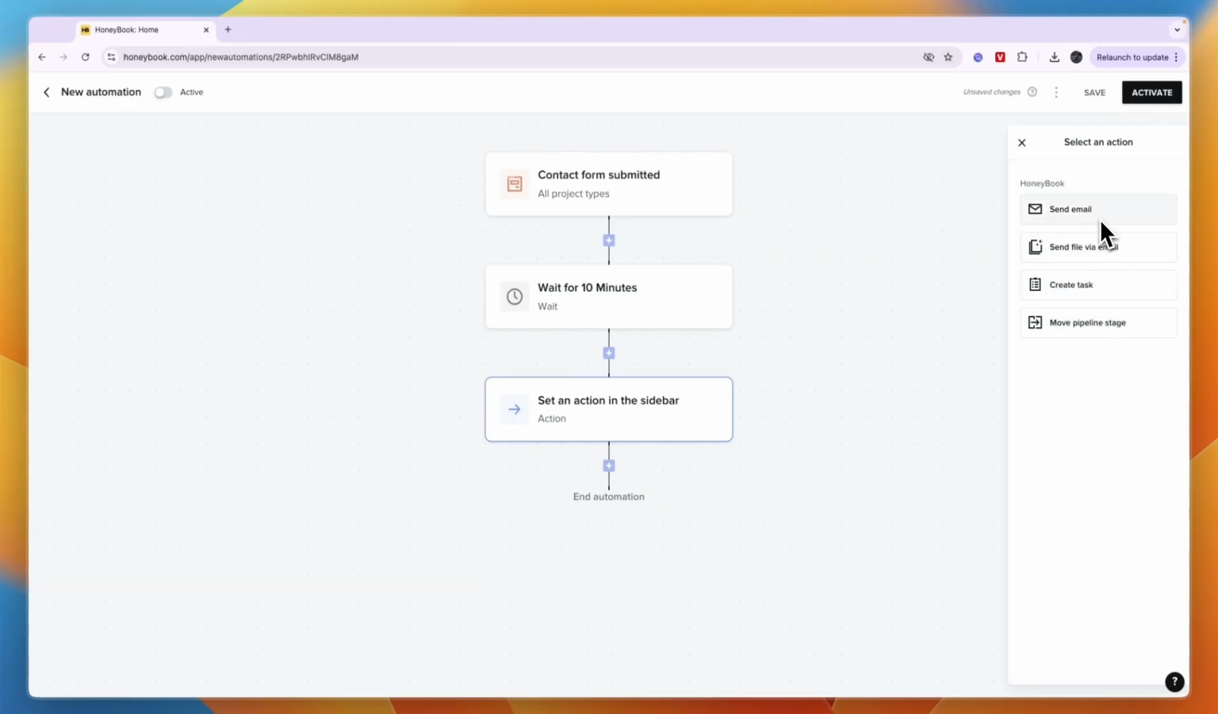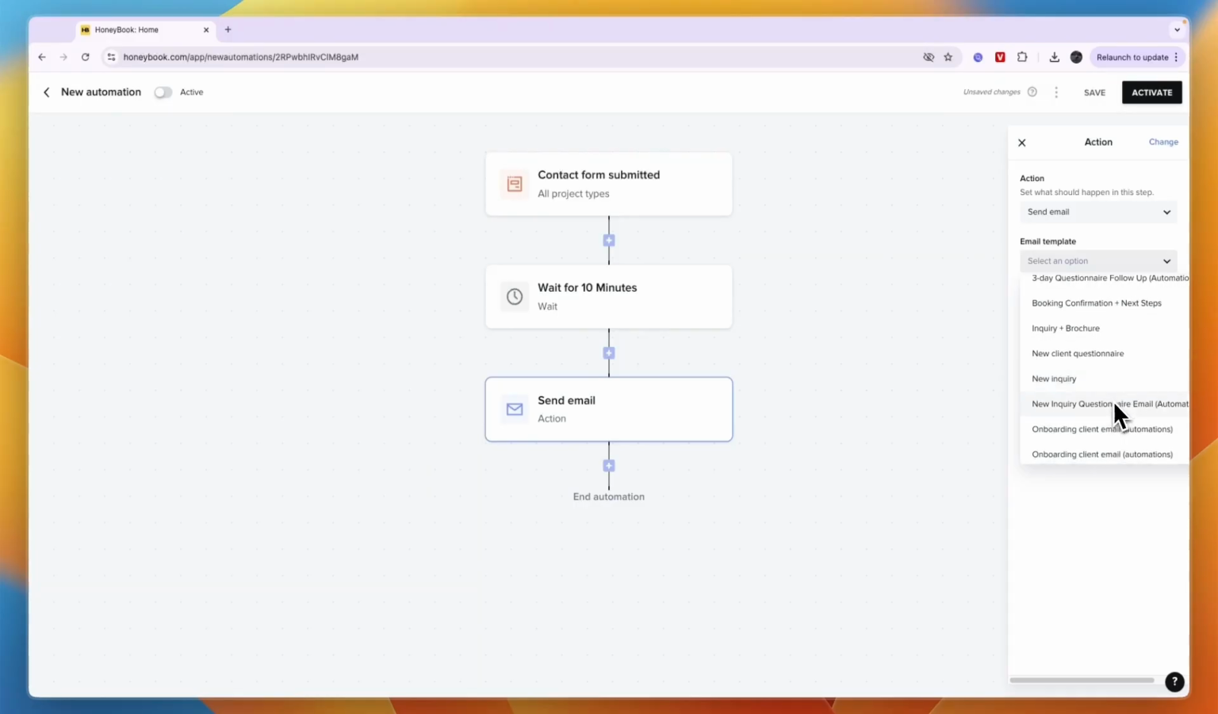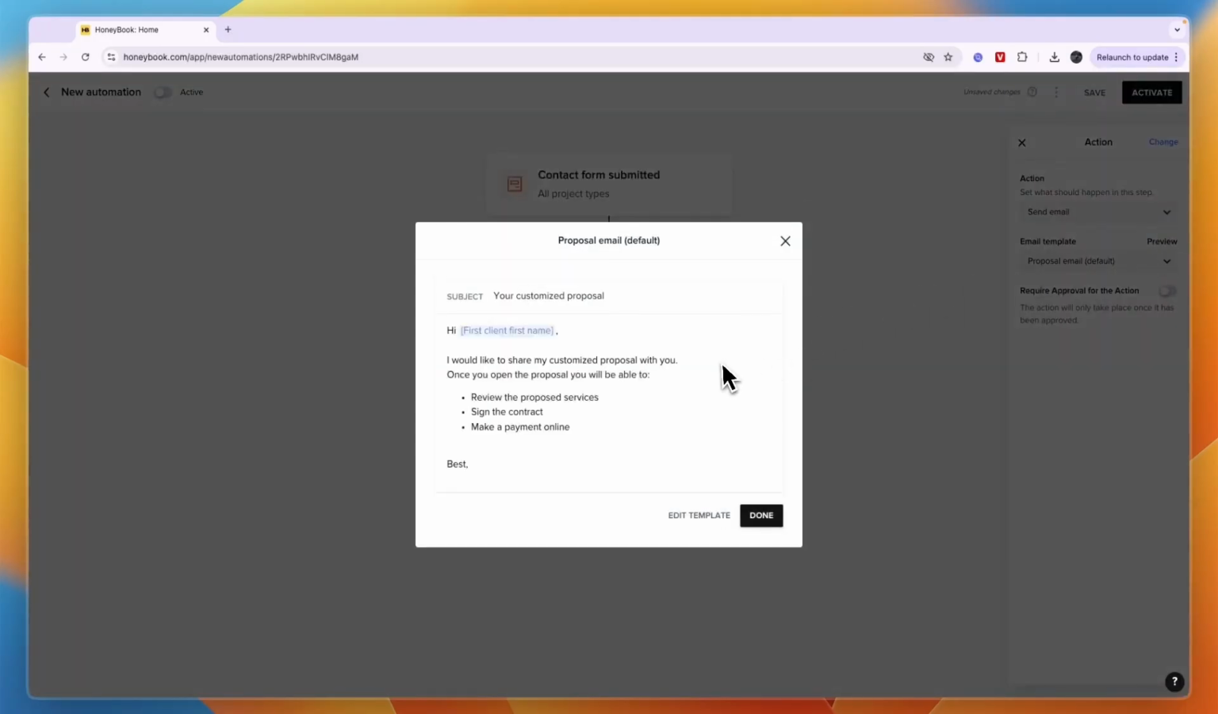Now I'll first send an email and then I want to move them in the pipeline. So I'll just do the send email first, and then you can choose an email template. For example, a booking confirmation and next steps, or a new inquiry email, or onboarding client email, or any of these other ones. For example, I'll do a proposal email. And you can also choose to require approval for the action, so it will only take place if it has been approved by you or one of the other people that can approve it. So you can turn it on if you want, and you can also preview the email.